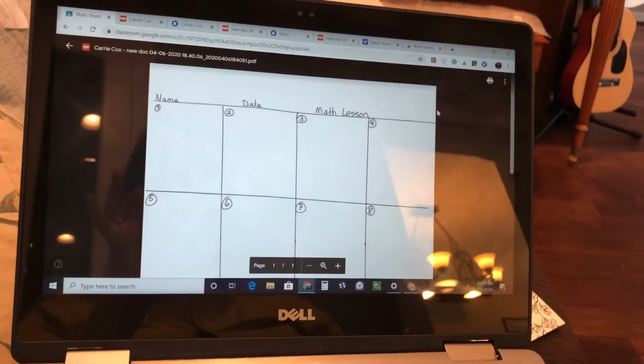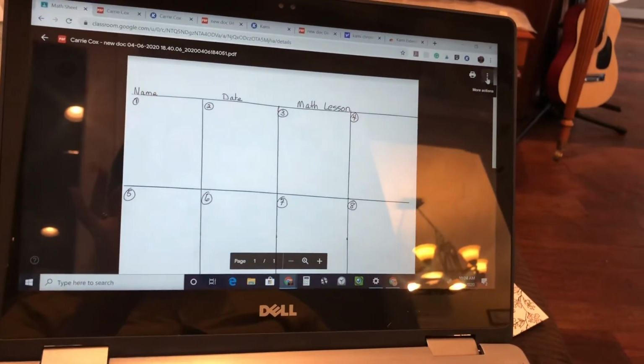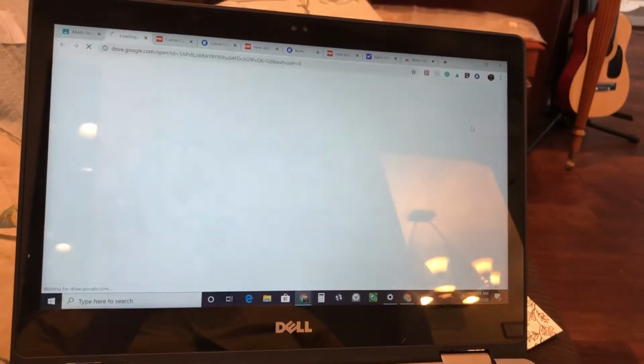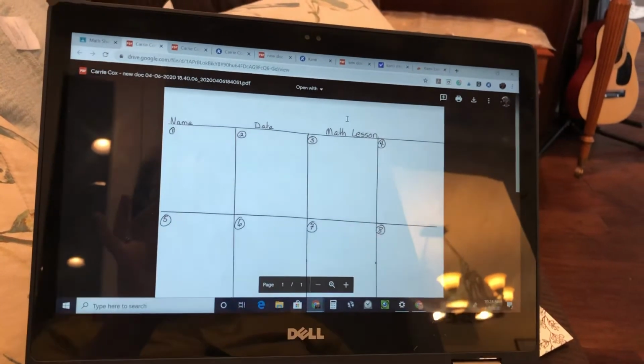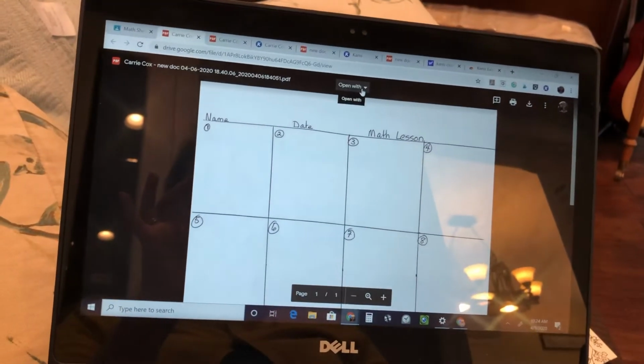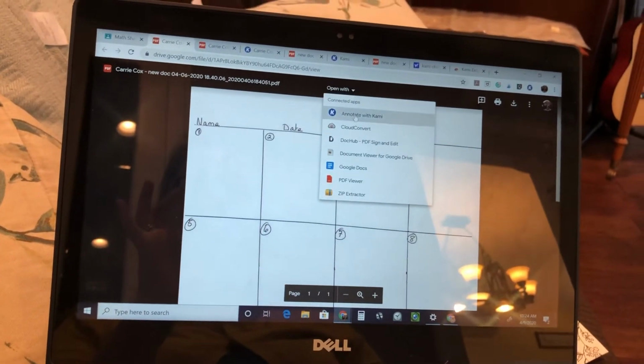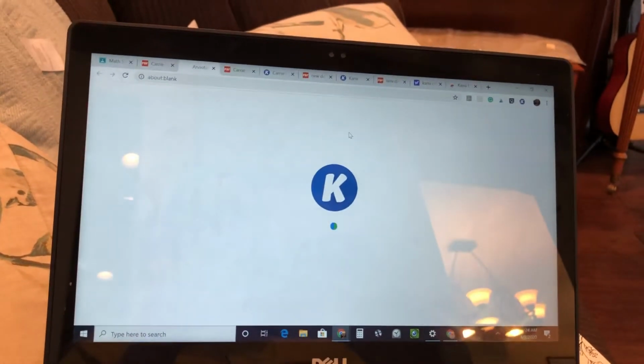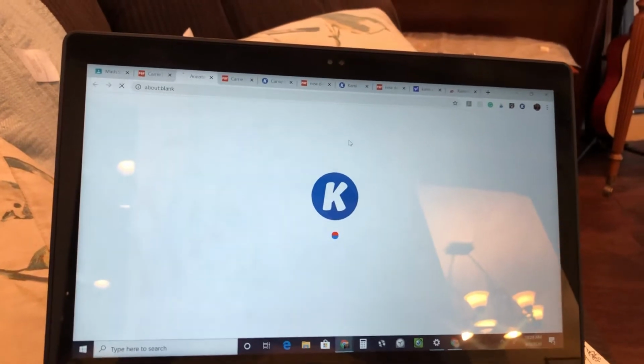Number one, we have to go to the three dots on the right. That gives us more actions, and we're going to open it in a new window. Once we open it in a new window, we will have more options. So let's click open with. Now I see annotate with Kami, and that's what I want because this is an assignment with Kami.